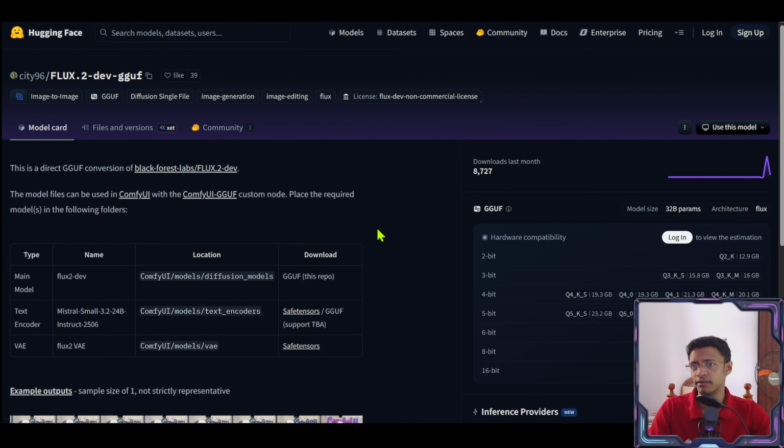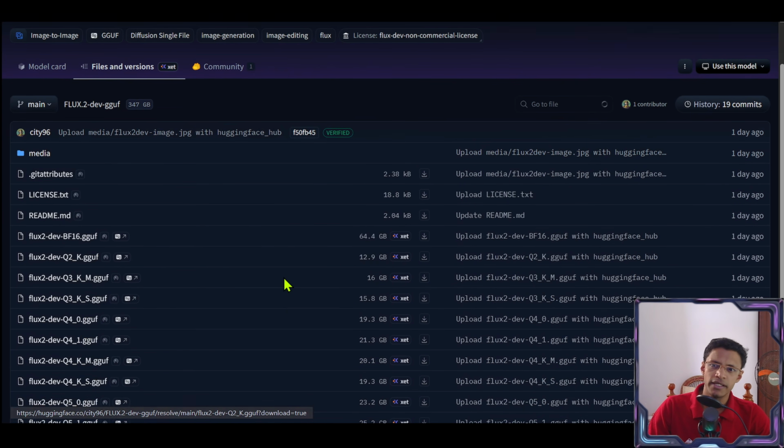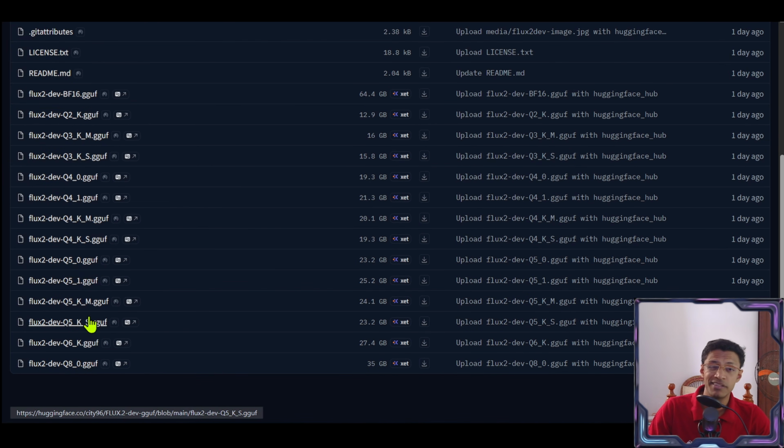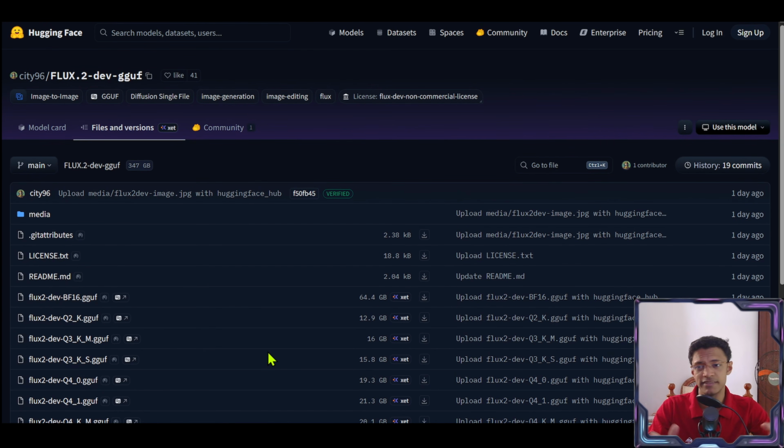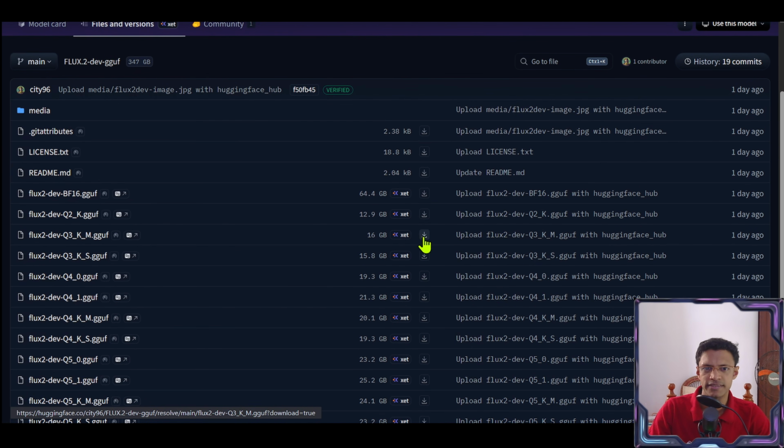We'll take a look at the City96 version first. Go into the repository, click on Files and Versions, and then in here you will see we only have the model as a GGUF version. You can go from Q2 all the way to Q8, and depending on how much resources you have, you can just take a look at the file size and download whichever one you want. The workflow is going to be the same regardless of which one you download. To download, just click on this download button here.